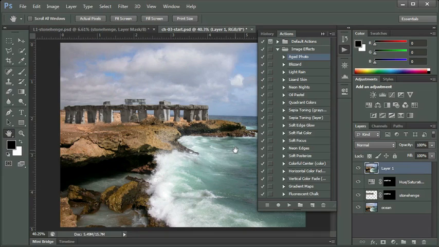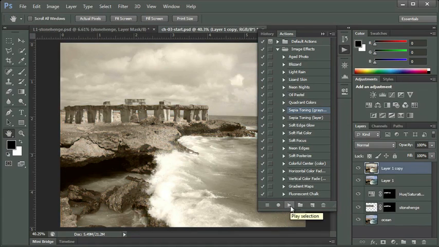You've got blizzard, you've got light rain, you've got sepia toning. So if you actually want to turn your image to a grayscale, they have an automated feature here called sepia toning grayscale, and they have another one right below it. We'll take a look at both of them. So again, I've got layer 1 selected. I've highlighted sepia toning grayscale. I'm going to hit the play button, and you'll see that it's actually changed my image into a grayscale black and white photo.